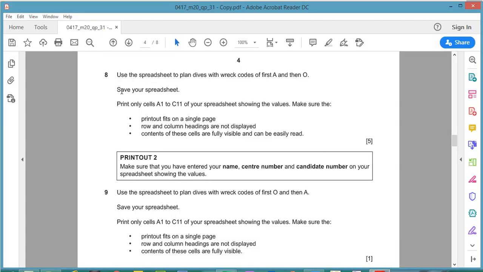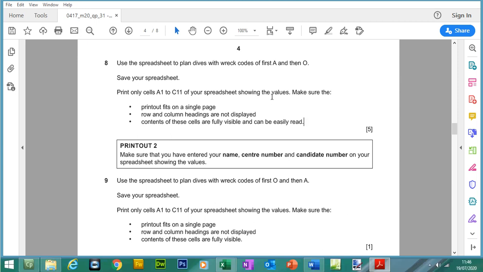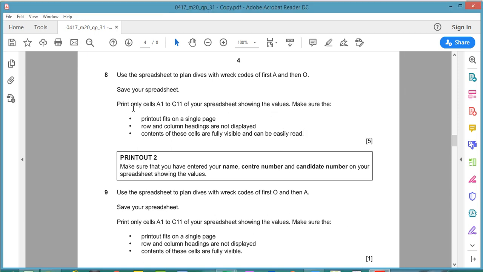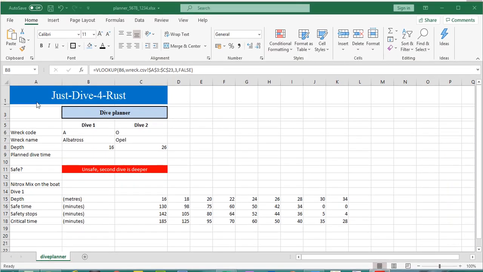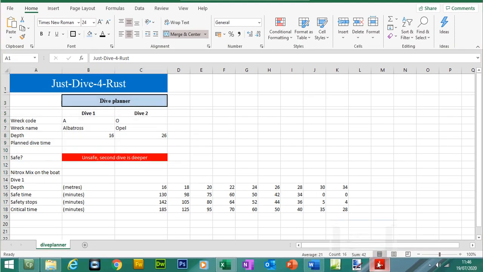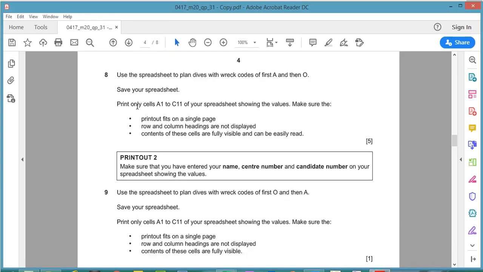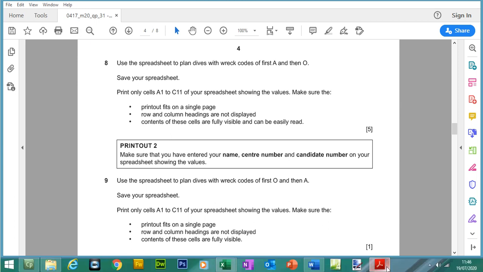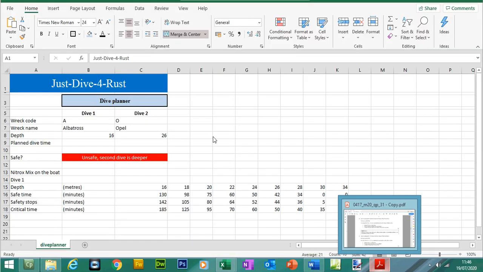This value is still greater than this value, so this is right still. So what do we need to do? We need to save the spreadsheet and print cells A1 to C11. Let me say that again: print only cells A1 to C11 of your spreadsheet showing the values. So let's highlight A1 to C11. So obviously the values are shown and we need to make sure it fits to a single page, row and column headings are not displayed, and the contents of these cells are fully visible and can be easily read.